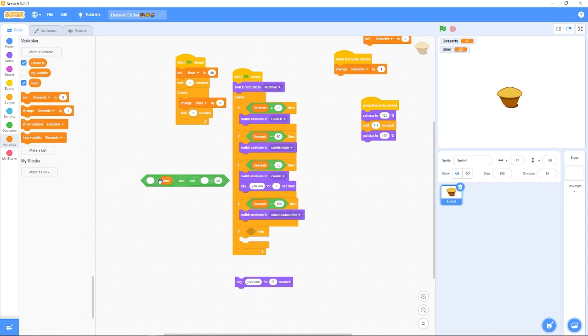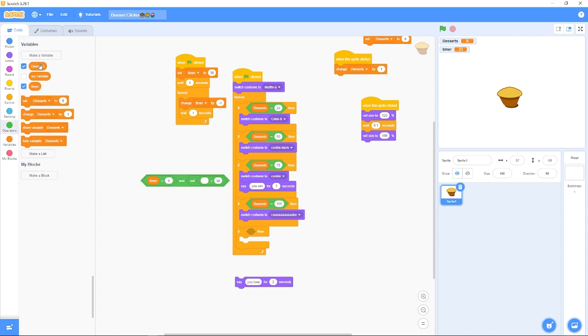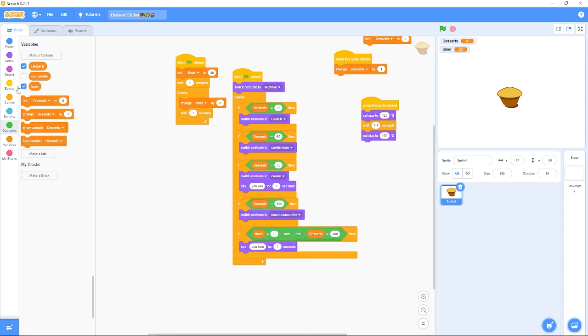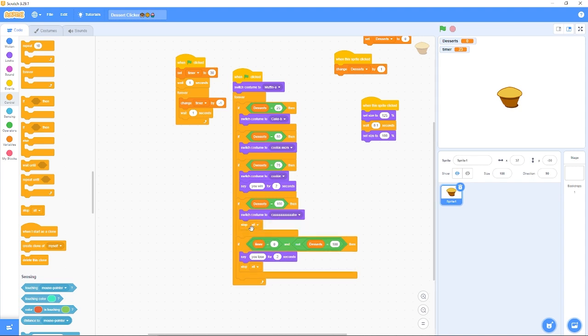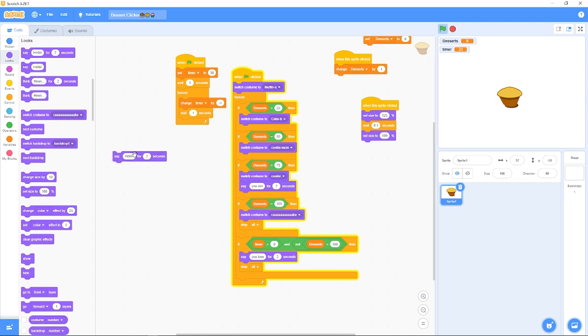So now we're gonna put timer equals 0 and not desserts equal 100. So if timer equals 0 and the desserts aren't up to 100 yet, it says you lose and it stops all. And then if desserts equal 100, say you win.